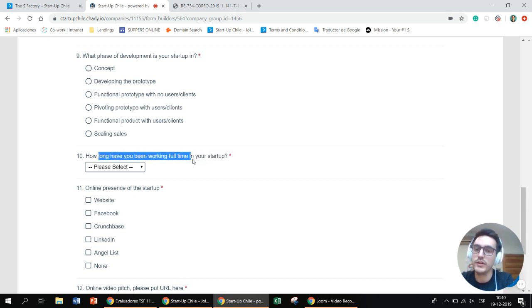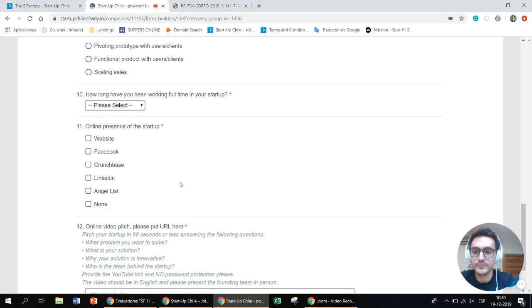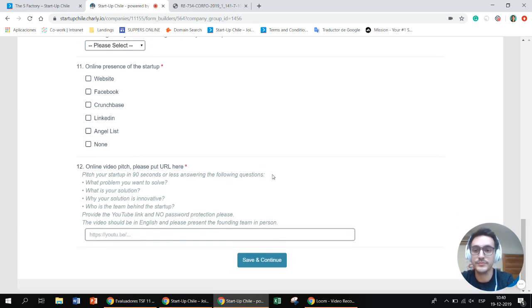How long have you been working full-time in your startup? Remember that in TSF we only accept projects that have less than 12 months of development. So if you have more than that time, you cannot be accepted in this program, and you can apply for the seed program or Huella program in the next application process. If you have a website or any other social networks, we want to know them also. It's important for us to know more about your project and to have more information about it.